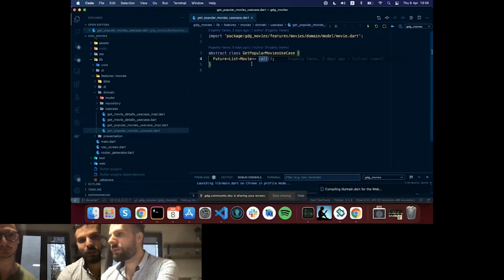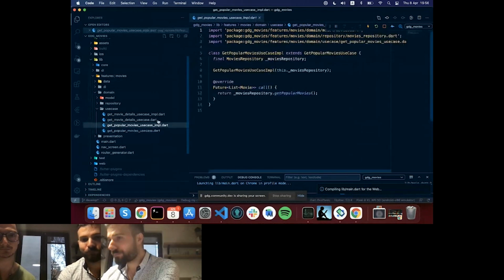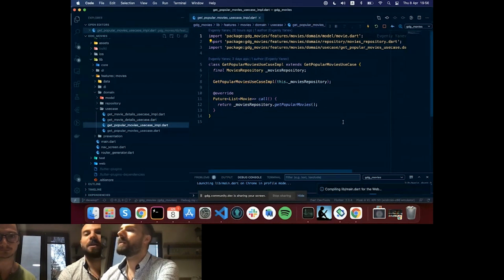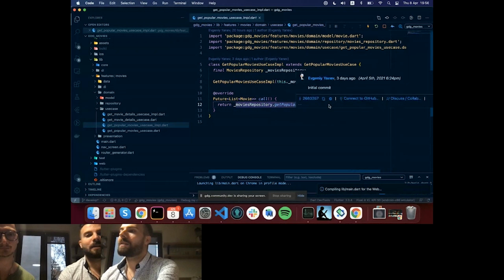Then we have the implementation for this use case. The implementation is really, really straightforward. What we do is inject the movies repository as a constructor parameter, and then we are just delegating to the movies repository get popular movies, and that's it.